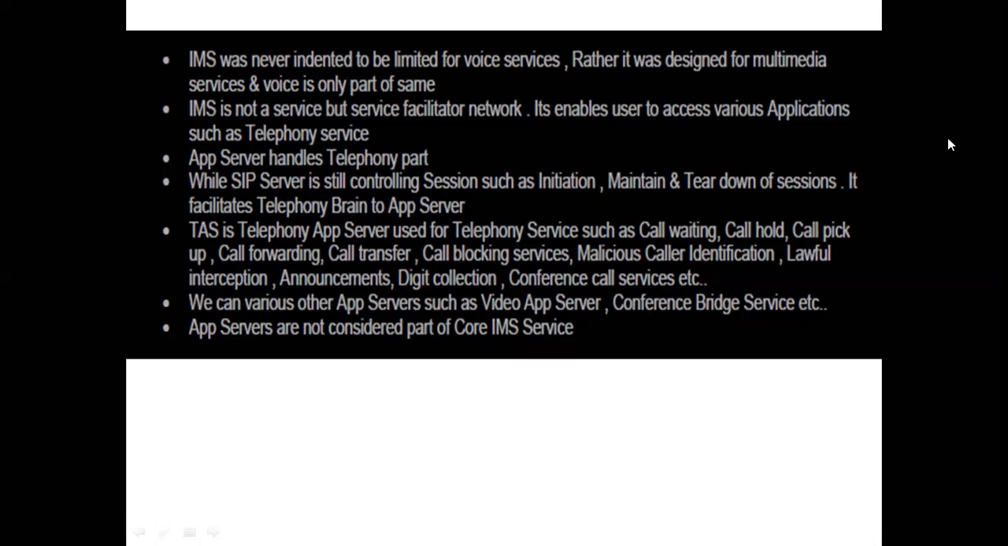Okay, IMS was never identified as being limited to voice service. Rather it was designed for multimedia services, and voice is only part of it. IMS is not a service but a service-facilitating network. It enables users to access various applications such as telephony services, like your audio traffic. For that we have a different TAS. For video traffic we have a different TAS. For gaming also you can use it. Generally no operator is using it for gaming.